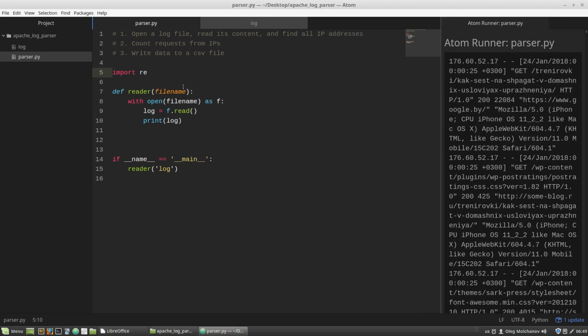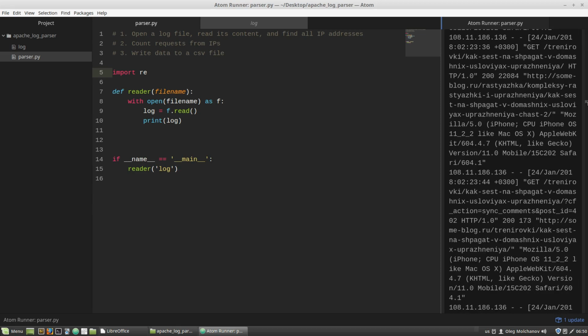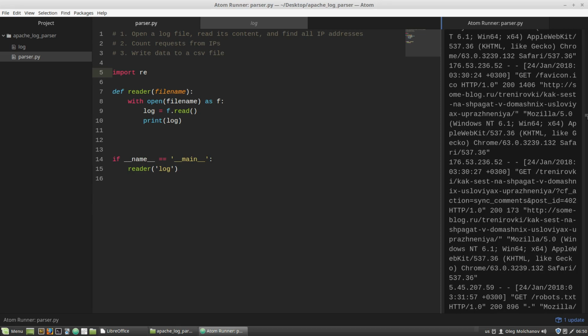Let's create a regular expression for matching IPs. And let's look at these IPs again. For instance, this one. Each IP address consists of 4 parts separated by the dots. And these parts contain from 1 to 3 digits. For example, here 3 digits, here 2 digits, here only 1 digit, for instance.